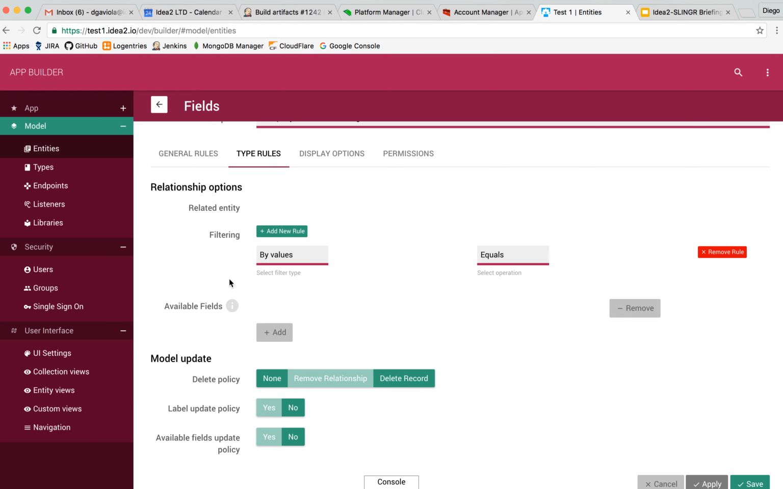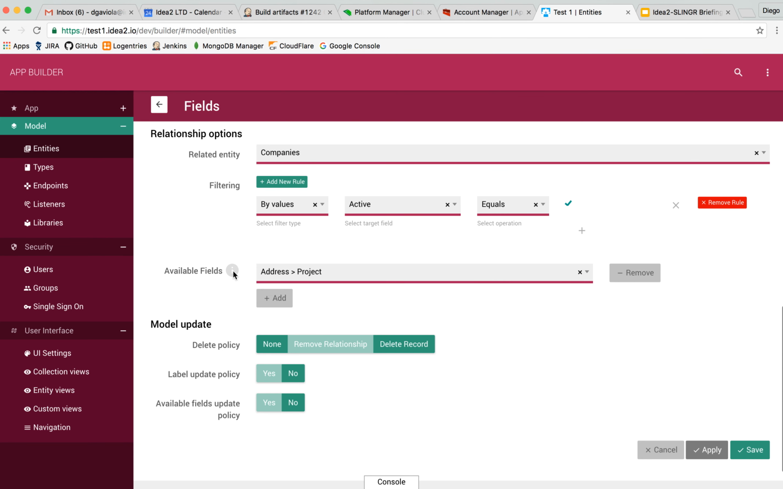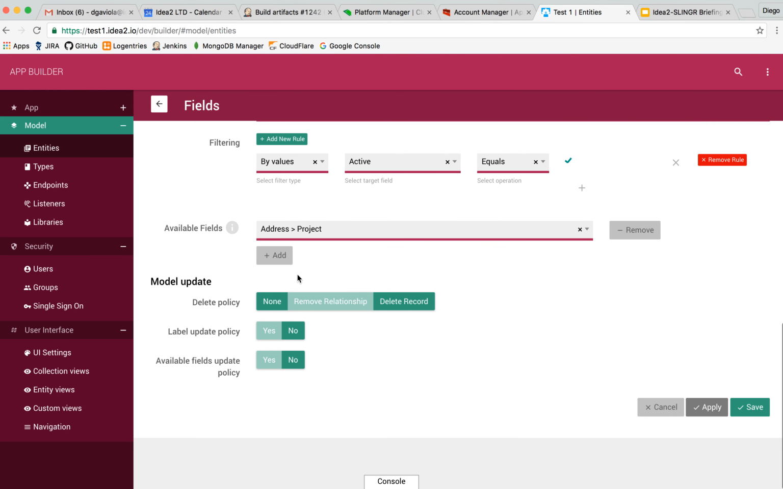Then each type is going to have specific rules for that type. In the case of relationship fields, you can indicate the entity they are pointing to. You can set some filters. For example, in this case, only companies that are active are allowed to be selected. And you can also set some cascade options on the relationship, what happens when the other record is deleted, for example.